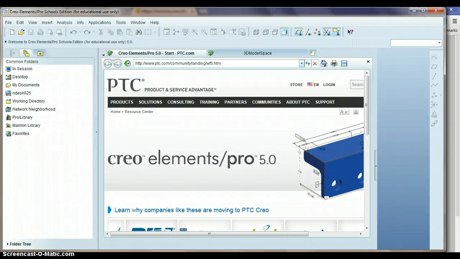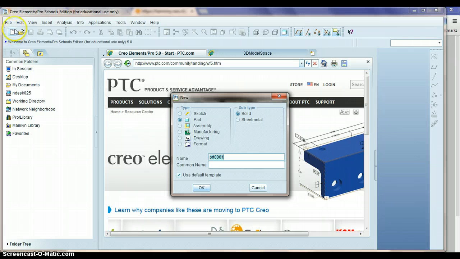Alright, today we're going to look at drawing the train engine, and look at drawing the boiler more specifically here. So we're going to go to File and New, or just click on the New button there, and click on the part, and we're going to type in boiler and we'll hit OK.